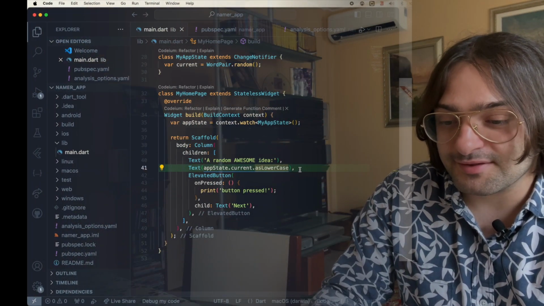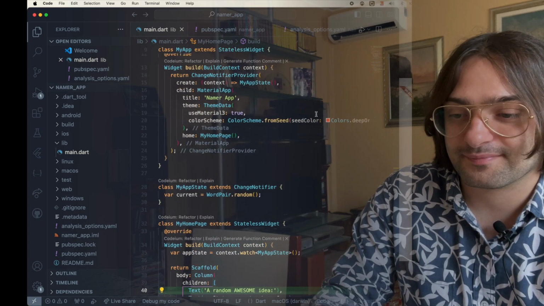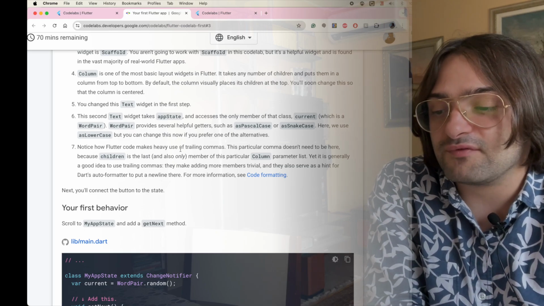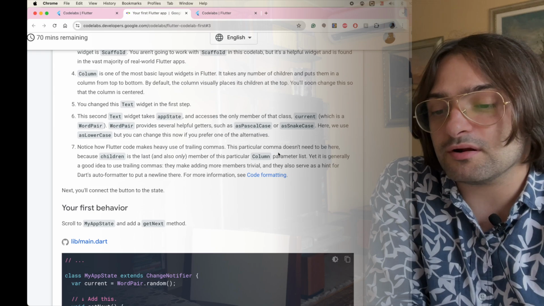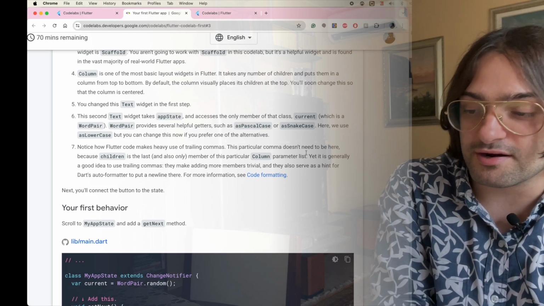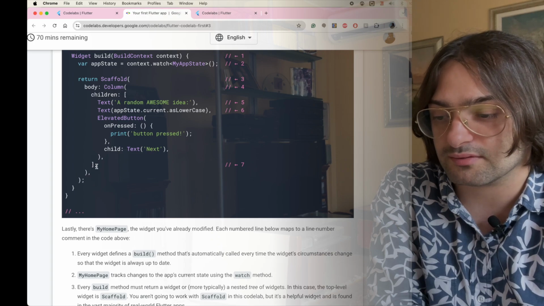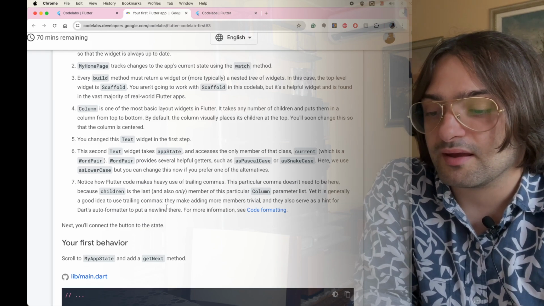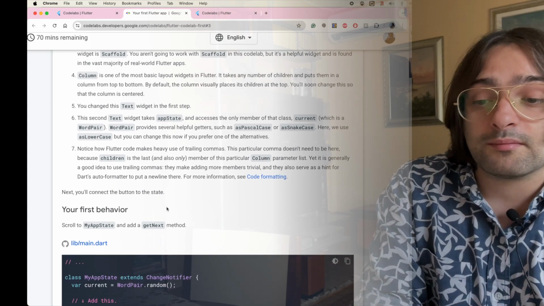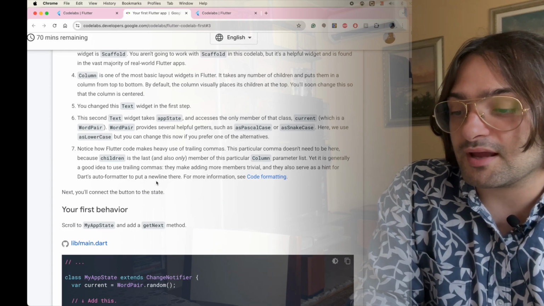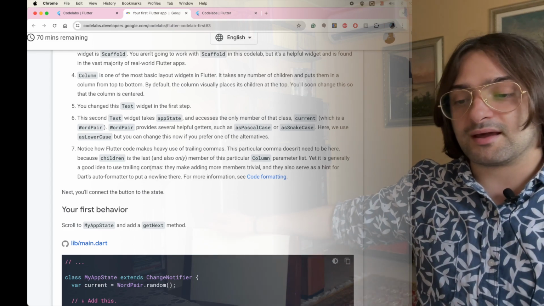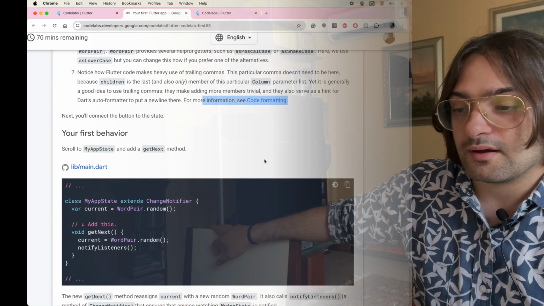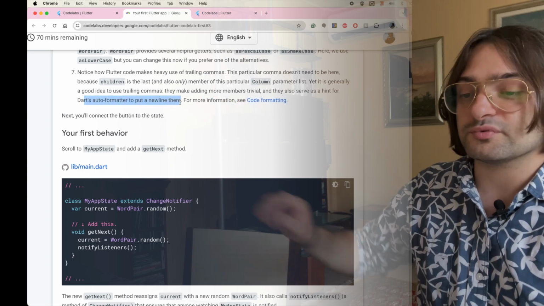Commas, these ones. Here they are. Notice how Flutter code makes heavy use of trailing commas. This particular comma doesn't need to be here because children is the last and also only member of this particular column parameter list. Yet it is generally a good idea to use trailing commas, so they make adding more members trivial, and they also work as a hint for Dart on how to format and where to put a new line there.